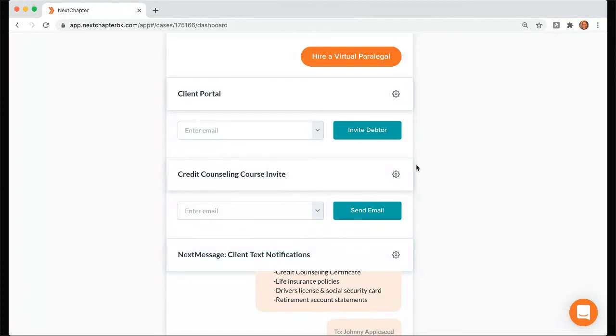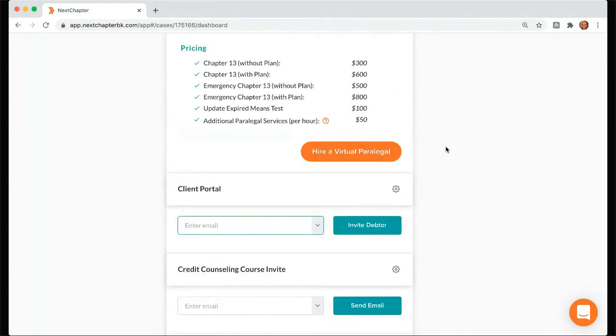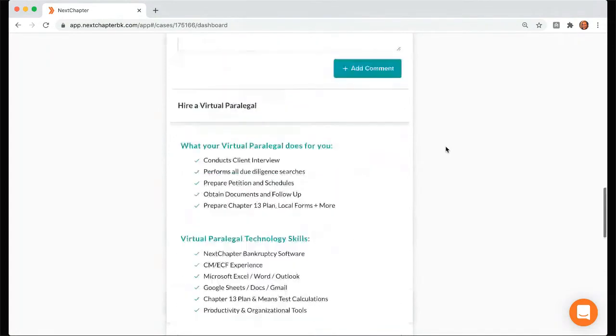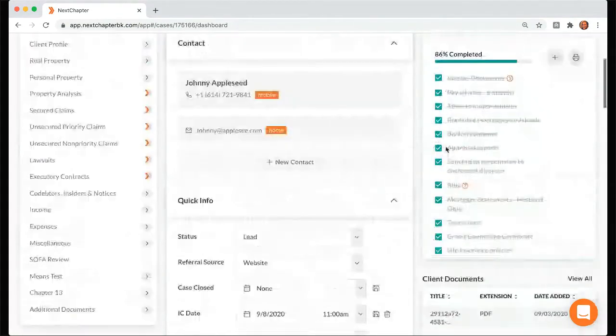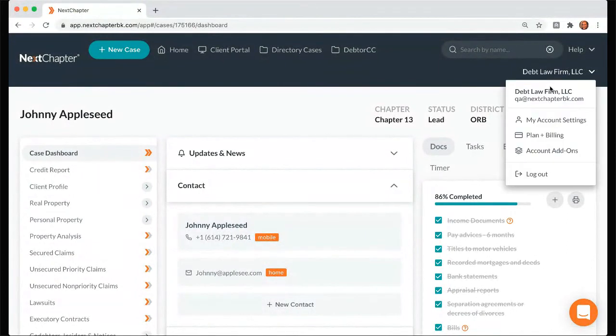You can absolutely customize it with each case. So when you set it up in account settings, that's just generally how it will go out for everyone. But again, you can always just customize it on a per case level. To invite the debtor, you'll just enter their email here and then click invite, and then they'll receive that welcome email that provides the link for My Chapter.